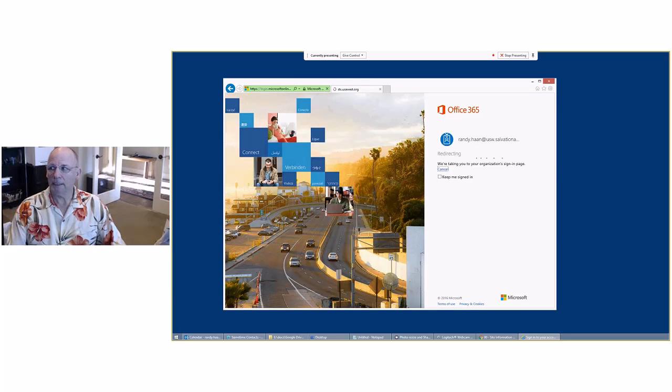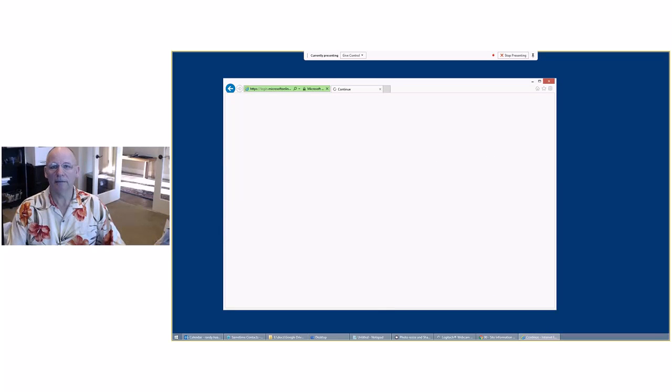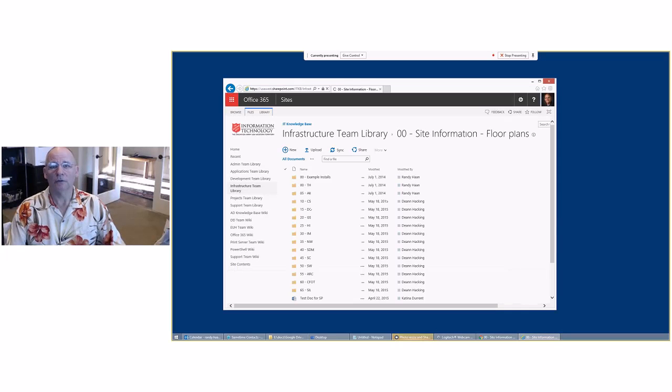So we're logging in. This is exciting. By the way, I'm wearing a Hawaiian shirt today in honor of all of our IT staff in Hawaii that probably aren't up yet because it's probably 5:30 in the morning.